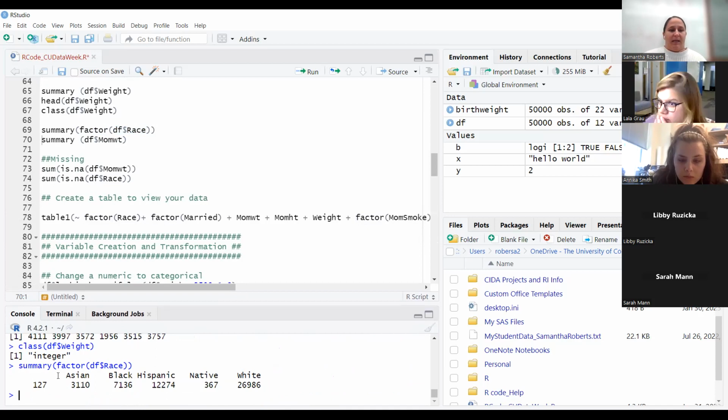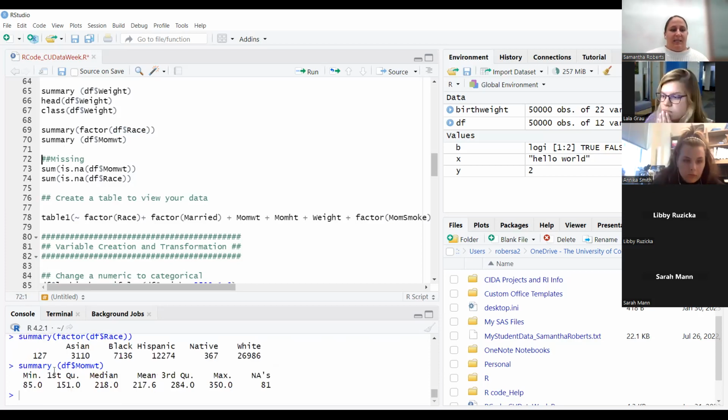And so the one thing I want to bring your attention to is this 127 just has a blank space over it. So it's a value of nothing, but because of how the data was read in, R is not considering this a missing or an NA value. R counts missing, shows it as an NA. And so you can see that if I do a summary of the mom weight here, we have the min, max, and then we have these NAs here. So that means that we have 81 missing.